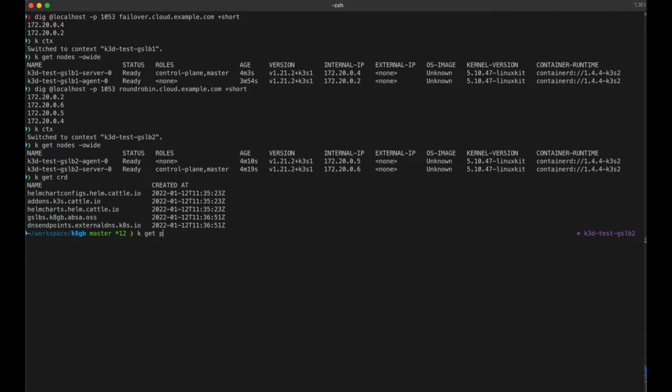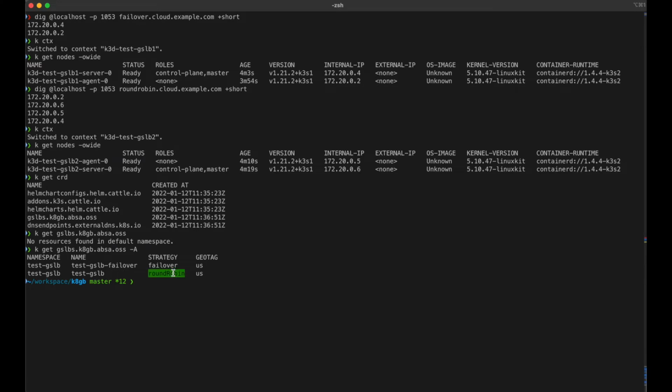I should have something like this to list in all namespaces. And as you can see, there are two load balancing strategies up and running. One is failover, one is round robin. That's why we saw this working.